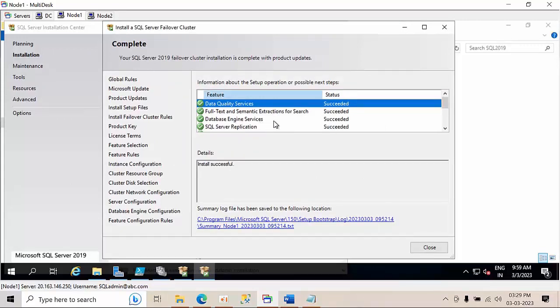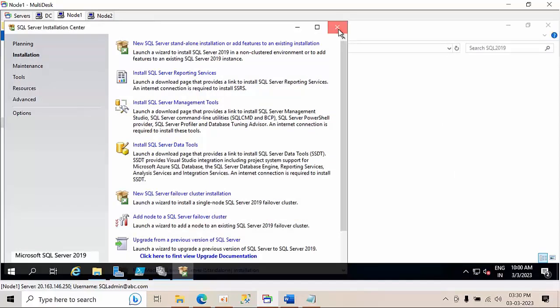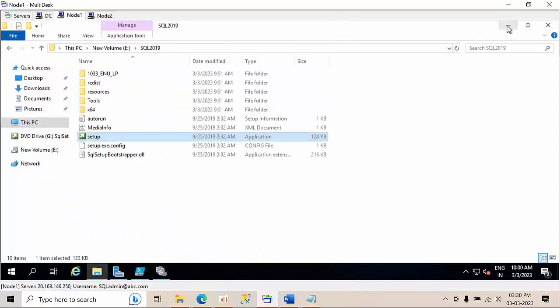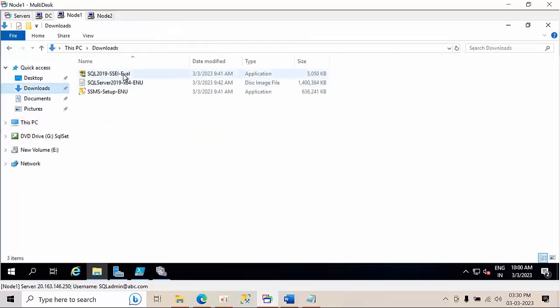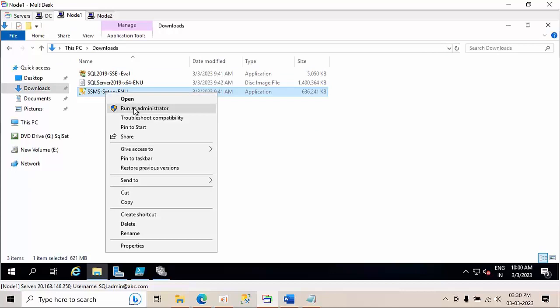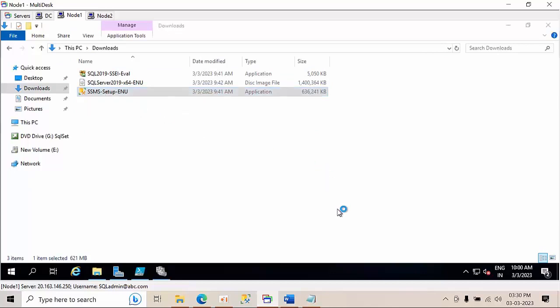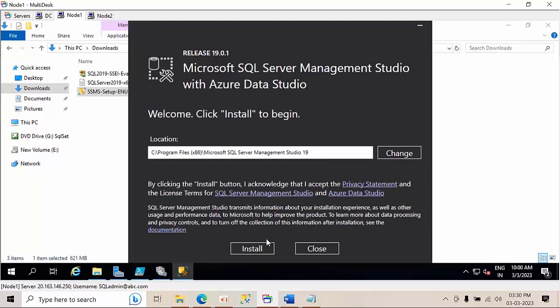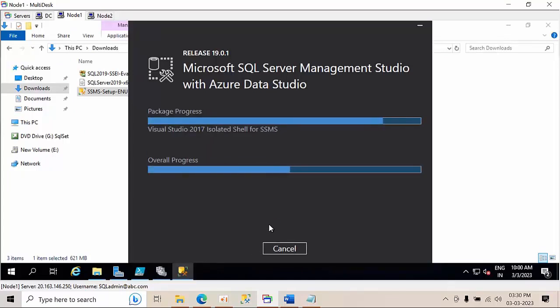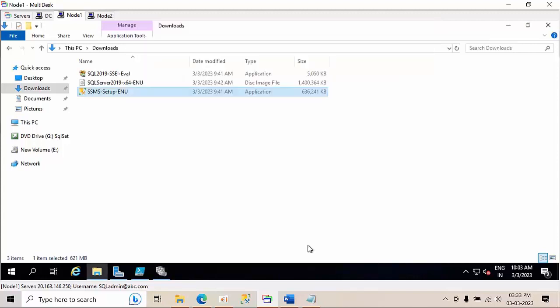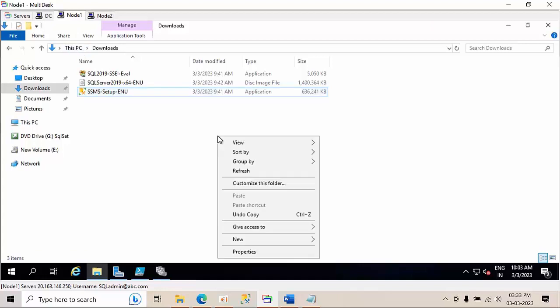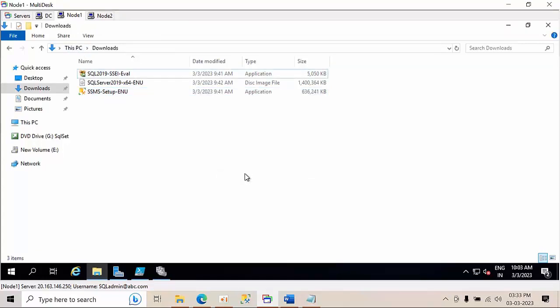So failover cluster instance initialization has been completed successfully on node 1. Click the close button. This one is also not required. Click close. Okay, and now go to download and install SSMS. Click close. So installation of SSMS on node 1 has been completed successfully.